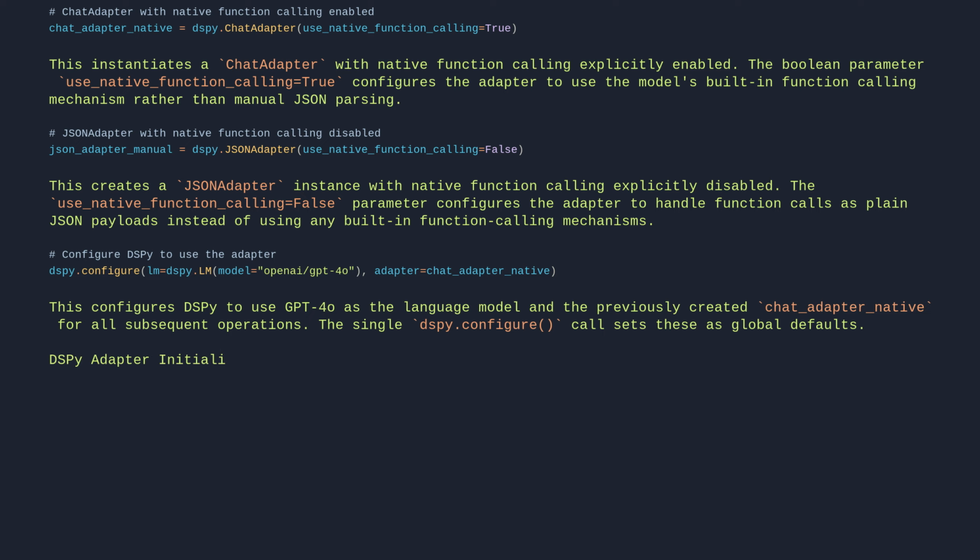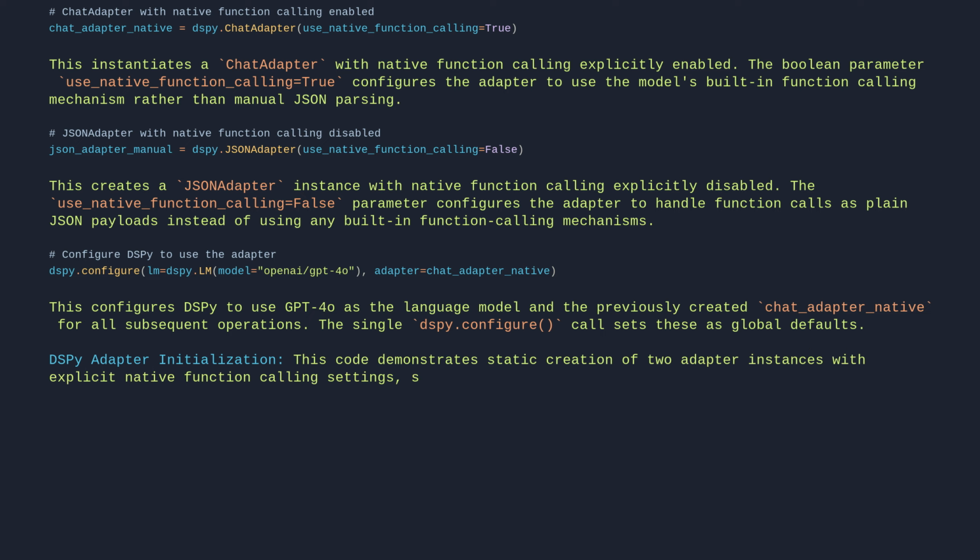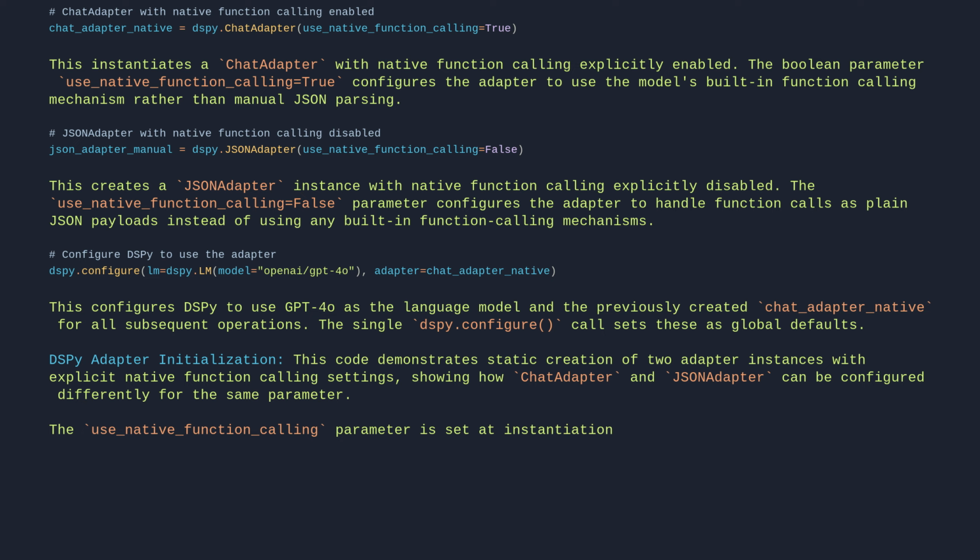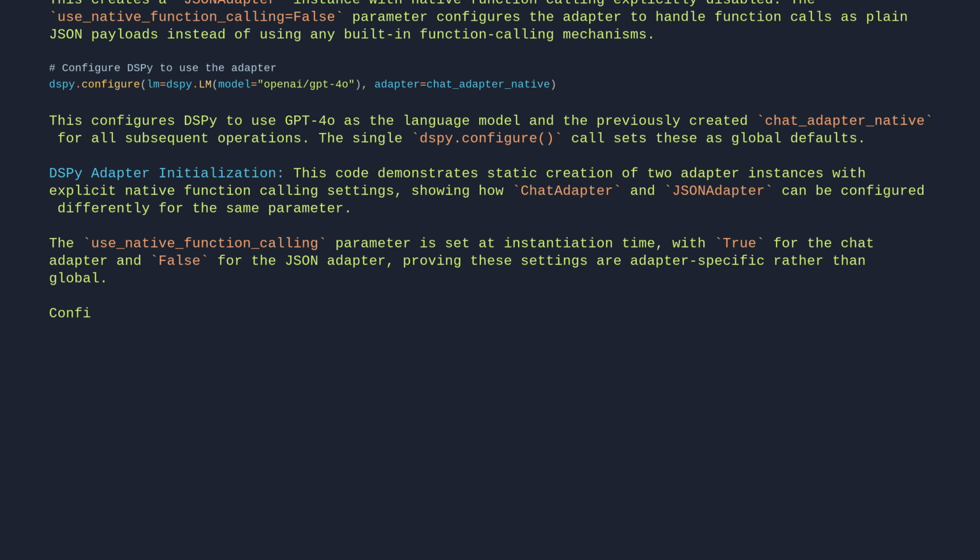dspy adapter initialization. This code demonstrates static creation of two adapter instances with explicit native function calling settings, showing how ChatAdapter and JSONAdapter can be configured differently for the same parameter. The use native function calling parameter is set at instantiation time, with true for the ChatAdapter and false for the JSONAdapter, proving these settings are adapter-specific rather than global. Configuration is finalized by binding one adapter instance to dspy's runtime via dspy.configure, making it the active communication layer.